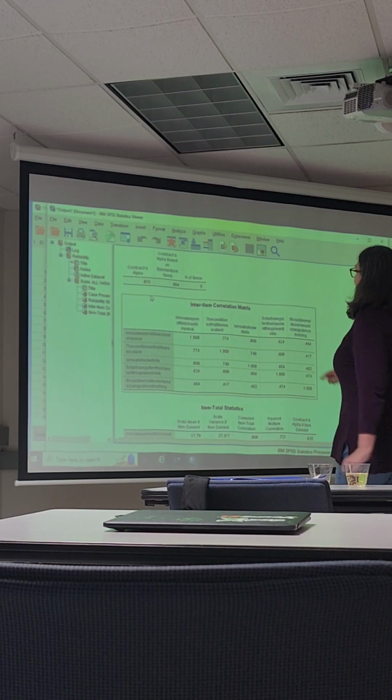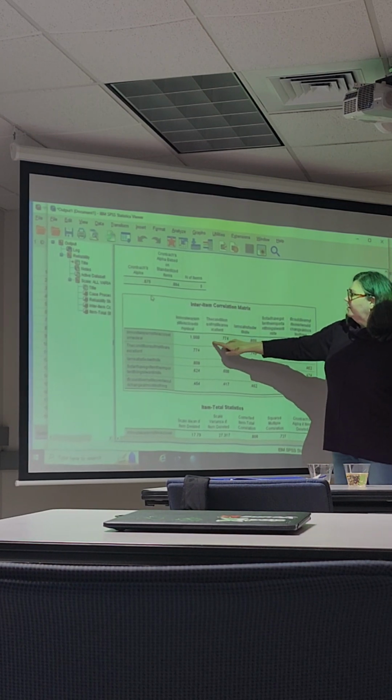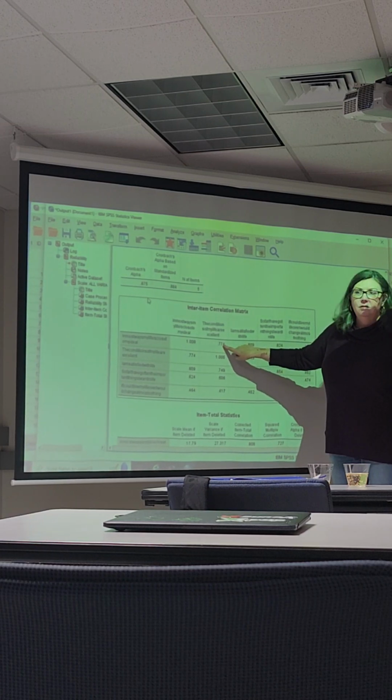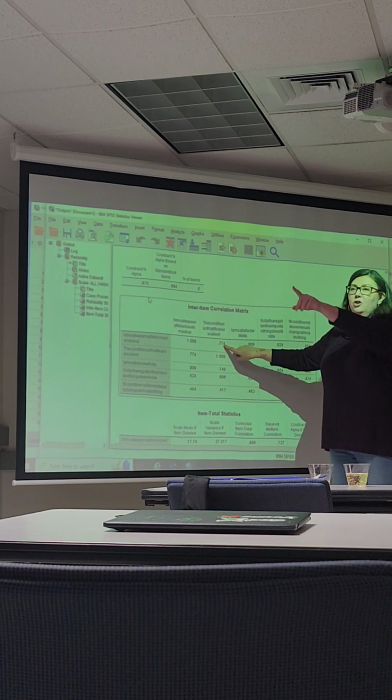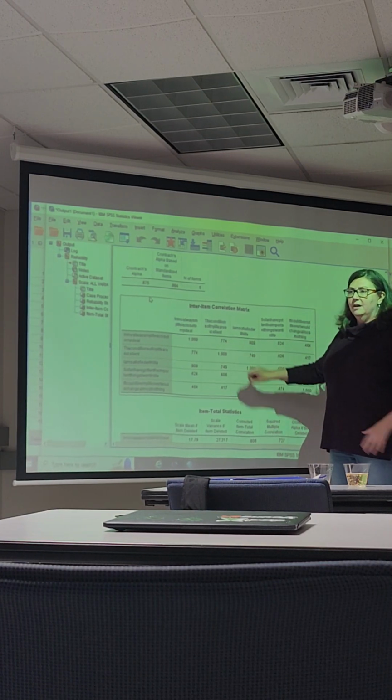Does everybody else look at the inter-item correlation matrix? For the first correlation over, do you have 0.774? Okay, use her numbers. Do it on your computer, but use her numbers for your report, okay?